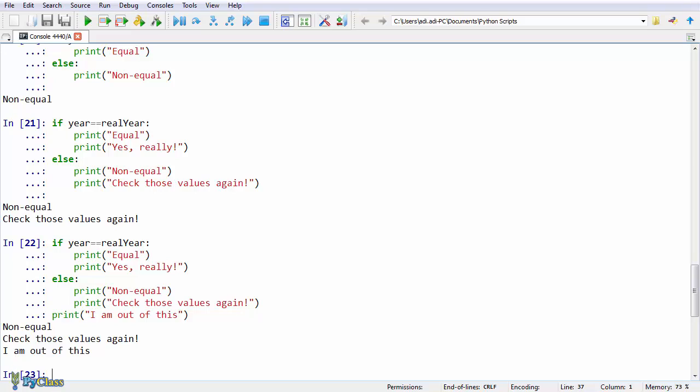So, because we didn't indent the last printing function, the function stayed outside of the if-else block, and that means the last printing function was dependent neither on if nor on else. Therefore, it will always be executed regardless of what happens inside the if-else block. So that was some good information on if-else and indentation.